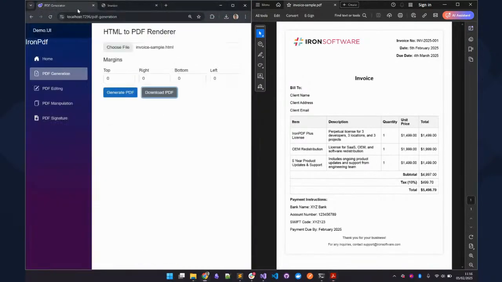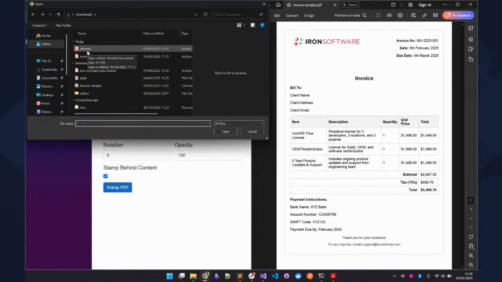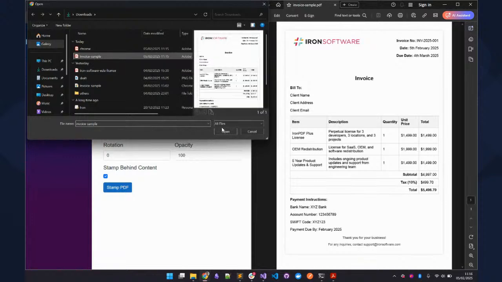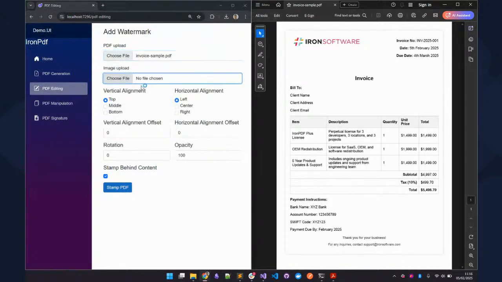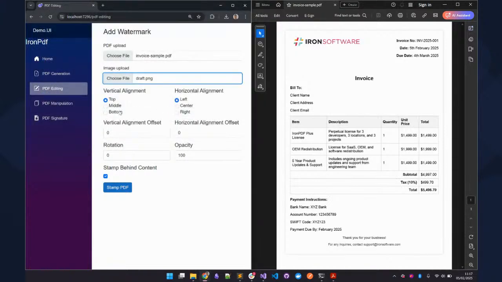Moving to the next functionality, we've rendered HTML to PDF. Now let's add a watermark. This is an invoice. Let me go ahead and add a watermark that stamps a draft image on top. If I open a file, let me grab an image. This is the image that I'll be stamping on top of the PDF file.